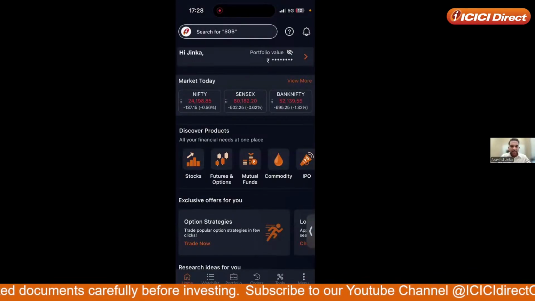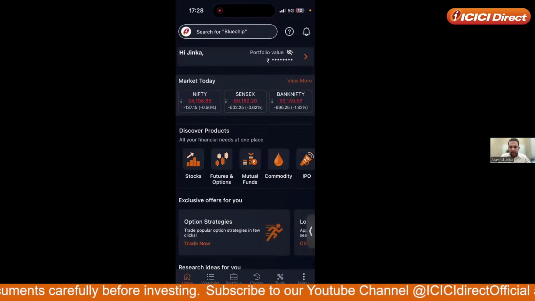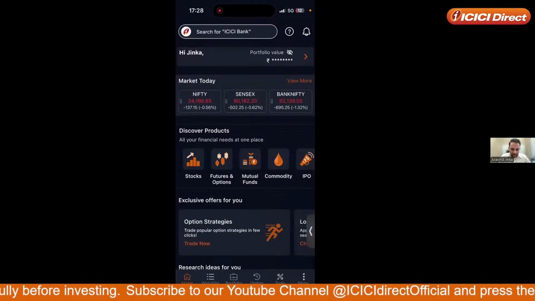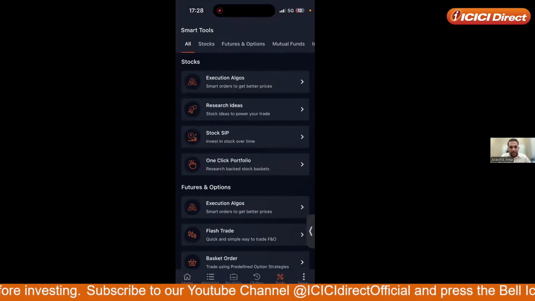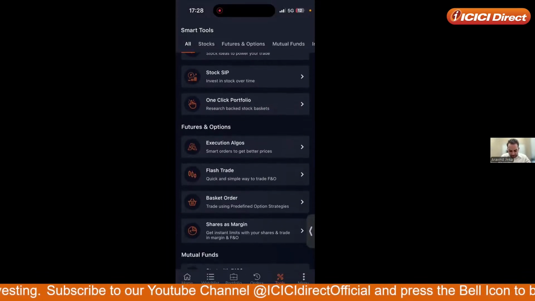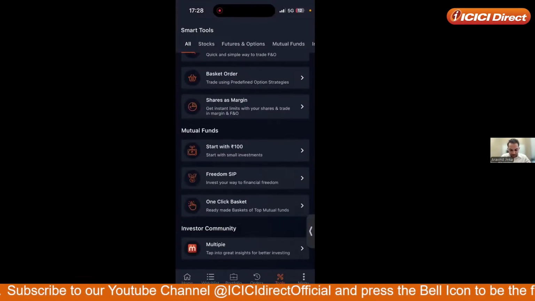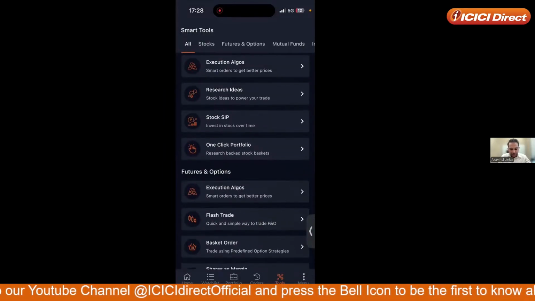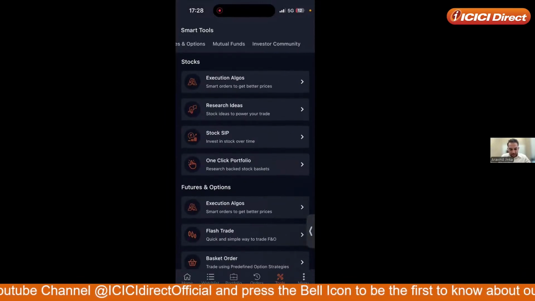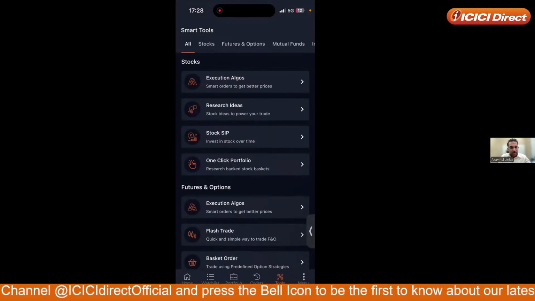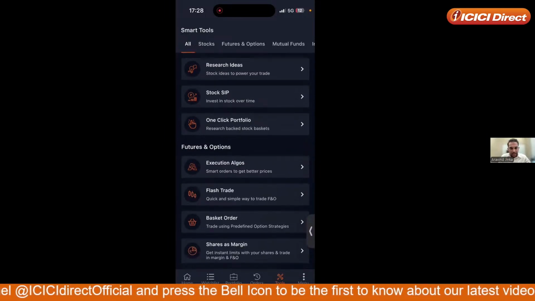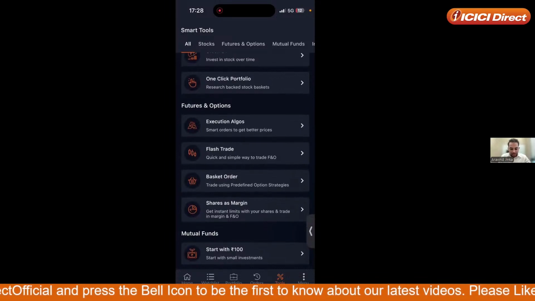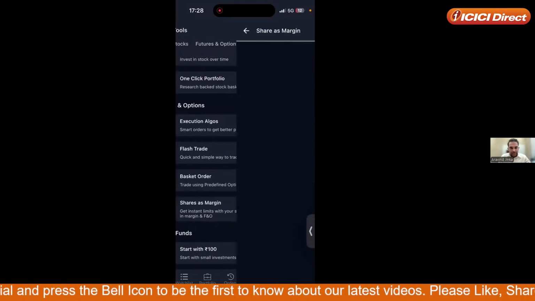And to check the tools that are available in commodities, I want to take you through shares as margin. At the bottom right corner, there is menu, and next to it, there is something called tools. If I click on it, I can see the various tools that are available with us. At the top, you can see the tools with respect to stocks, then futures and options, mutual funds. Under stocks, there is this research ideas, one thing that will be helpful for commodities. And then under futures and options, you can see shares as margins. This is something that I wanted to explain to you.